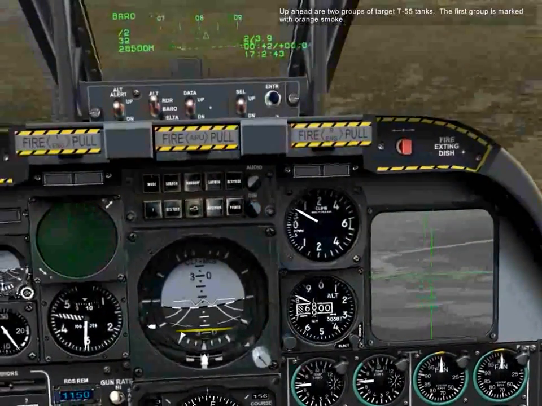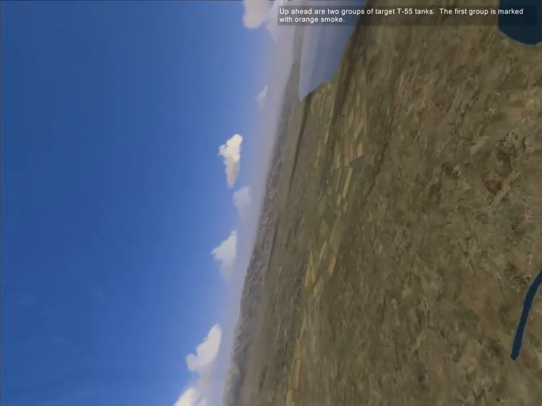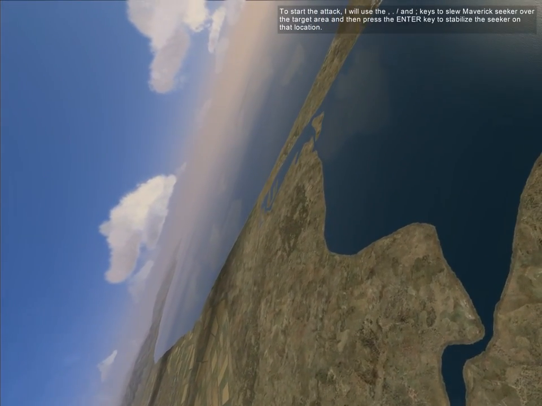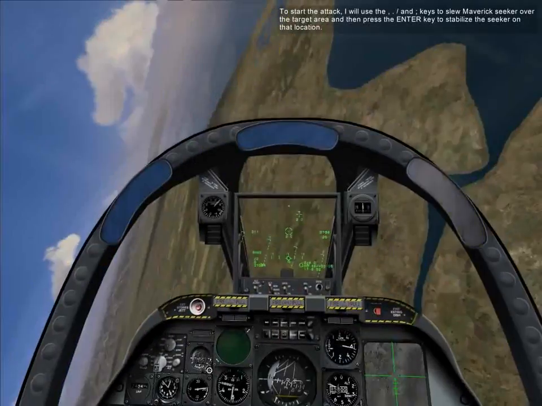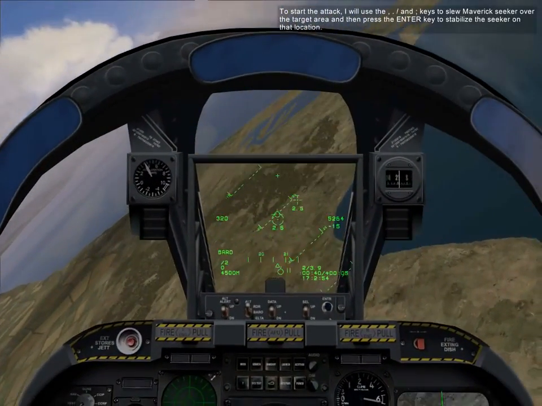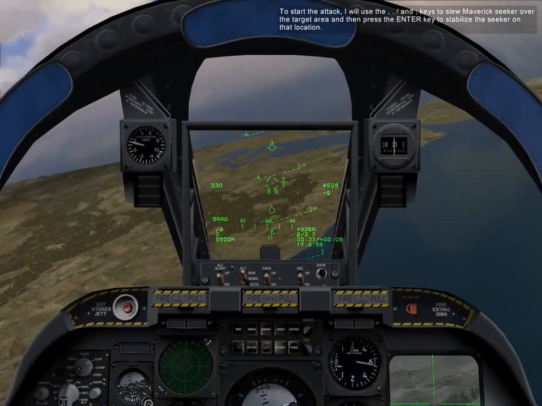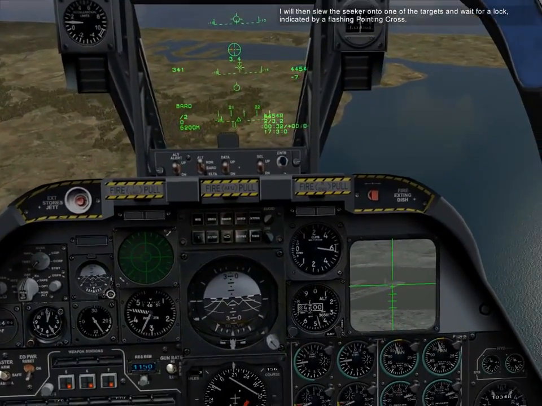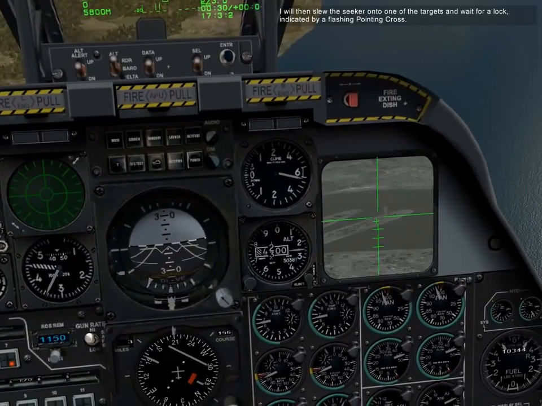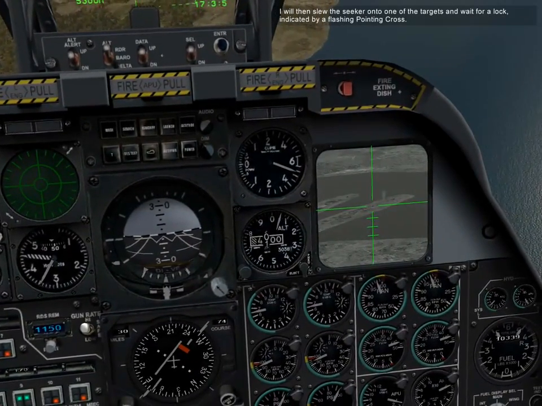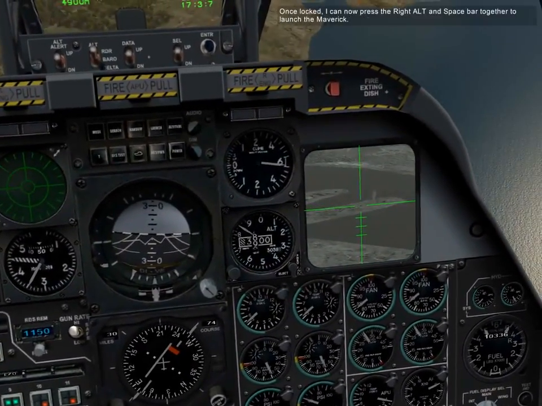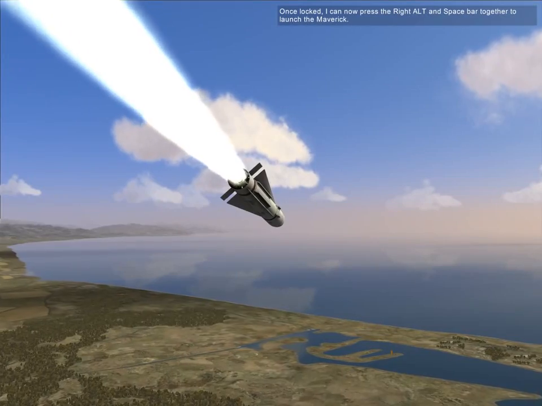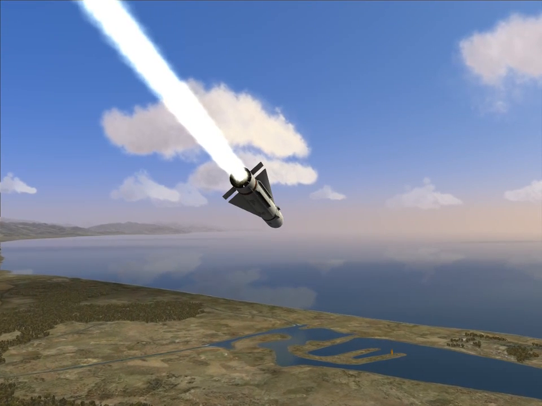Up ahead are 2 groups of target T-55 tanks. The first group is marked with orange smoke. To start the attack, I will use the comma, period, slash, and semicolon keys to slew the Maverick seeker over the target area and then press the enter key to stabilize the seeker on that location. I will then slew the seeker onto the target and wait for it to lock, indicated by a flashing pointing cross. Once locked, I can now press right Alt and spacebar together to launch the Maverick.